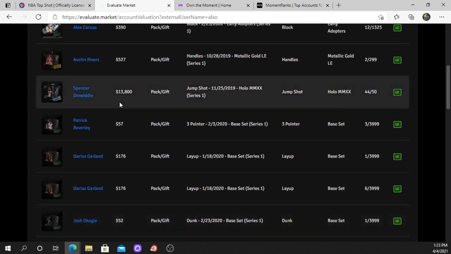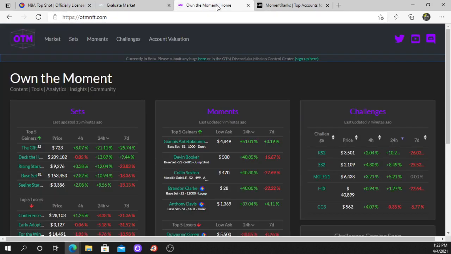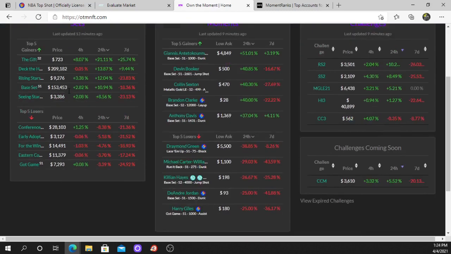This is just a tool that I'm sharing so that, if you get involved with NBA Top Shot, you have a straight down the middle point of view. And that's what I'm trying to do here. Okay, moving on to the second website, which is On the Moment. Now, this website is going to be otmnft.com. Now, this one is really cool.